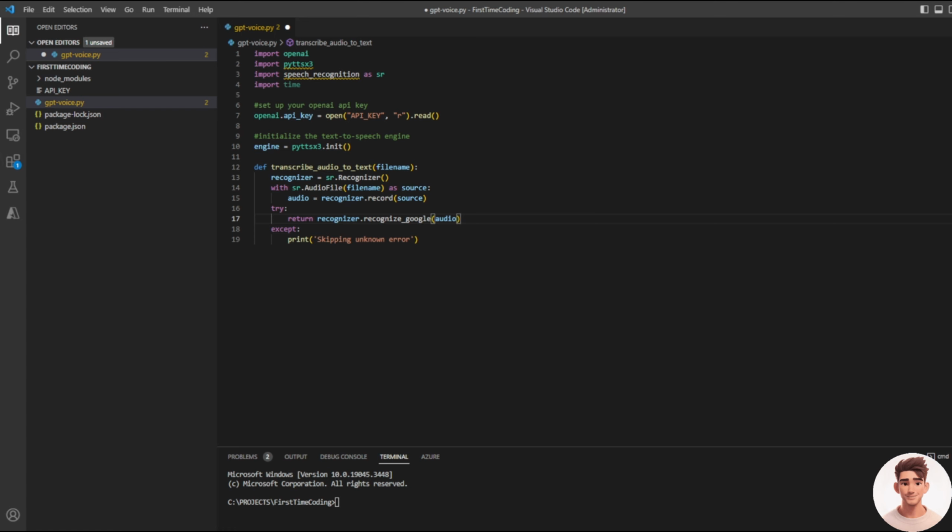If an error occurs during transcription, an exception will be raised, and a message indicating that there was an error and the program is trying again will be printed. This handles unknown speech errors from Google, if our program records unintelligible sounds. And that's it: this function takes an audio file as input and returns the transcribed text. Moving forward, we will create a function to generate responses from the GPT-3 API.